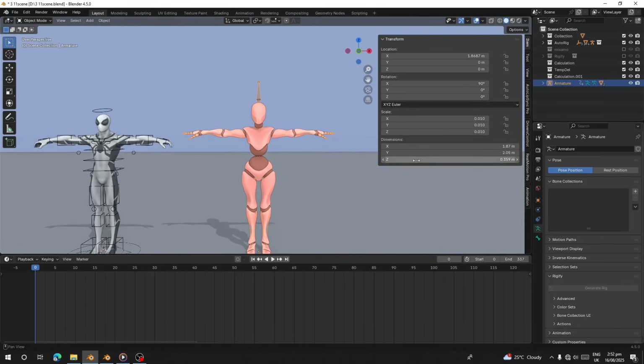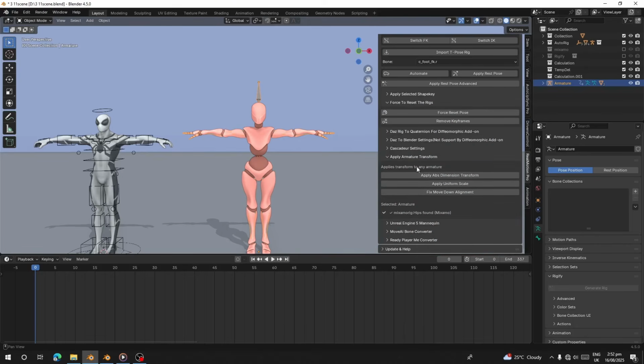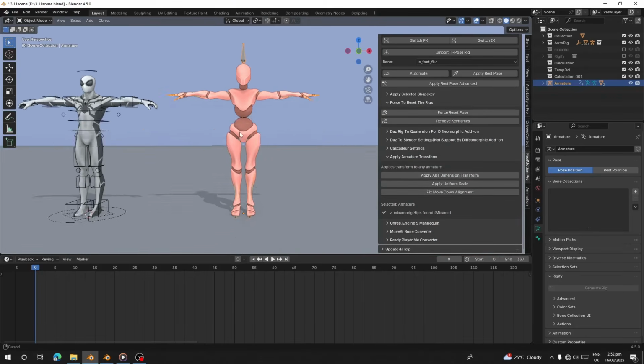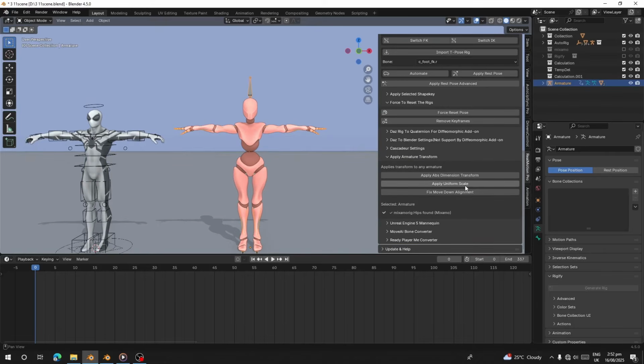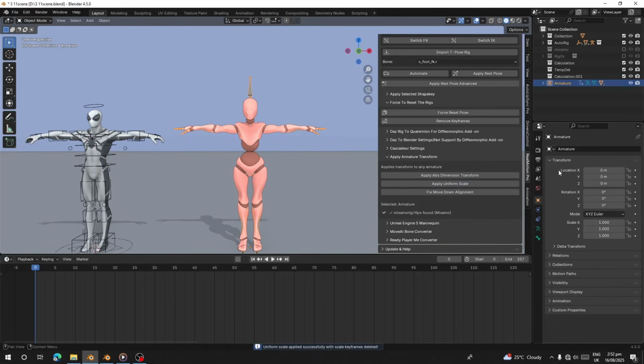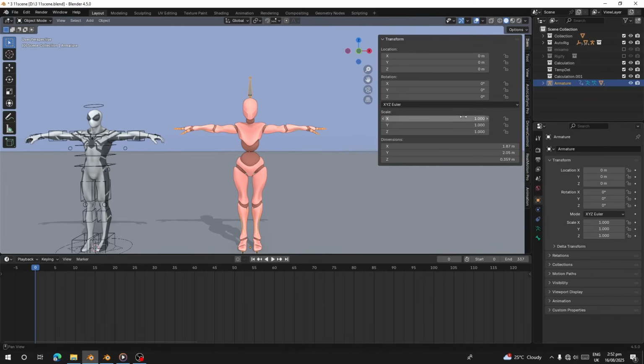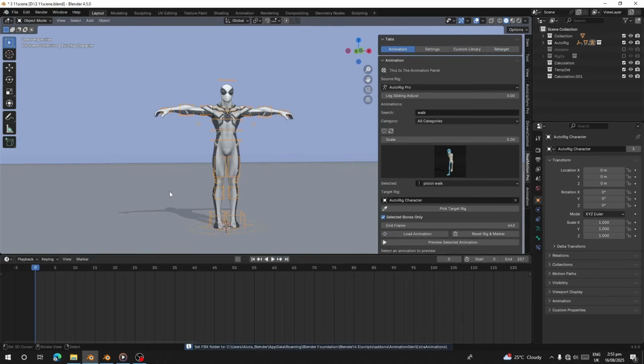And sometimes if you see there is a positive and negative number in the dimension, let's go to the RealMotion Pro, go to Armature Apply Transform and just click on Apply Uniform Scale. Now you can see the scale become 1, 1. You can go here and see this is 1, 1. Now let's move on to the retargeting part.